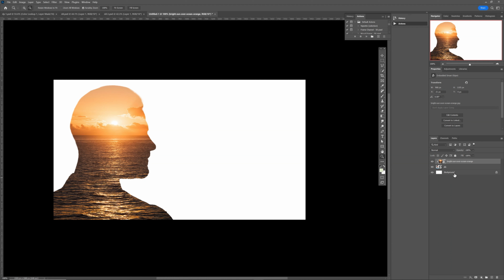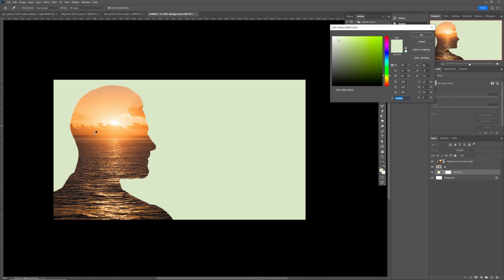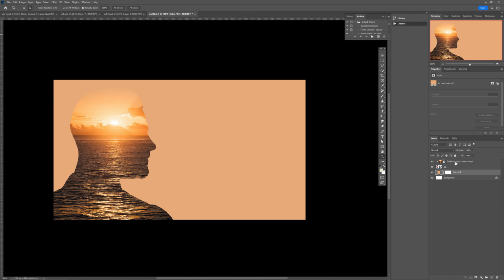Now, I want to come back to this background and come back to the adjustment layer and select solid color. I'm going to be picking a color from our cloud, and I'm going to be using this part right here. And once you have your color, you want to go ahead and hit on the okay sign. Now, on this same cloud, I want to go ahead and add a layer mask.